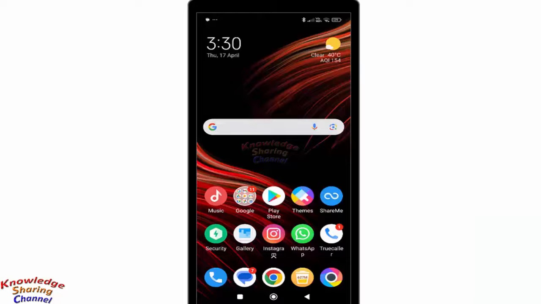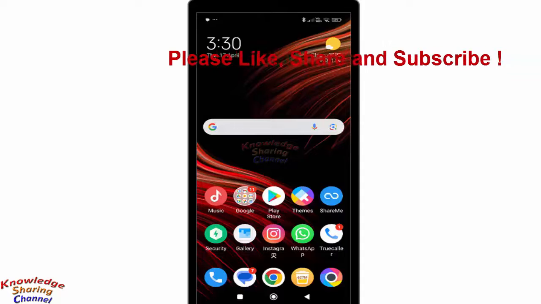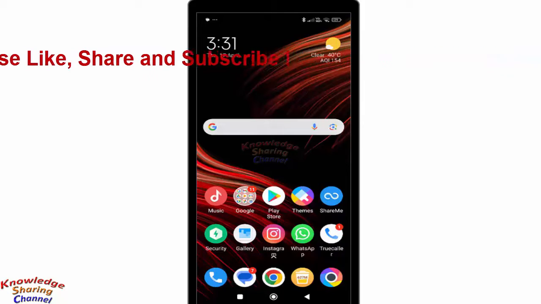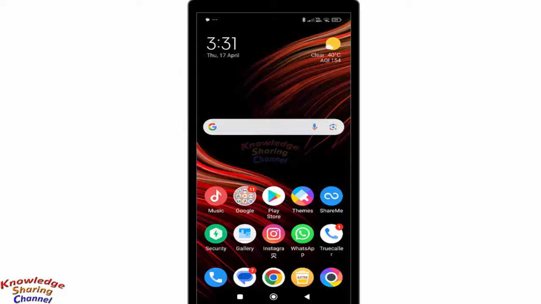Hi friends, I am Ankit and today I will show you how to clear chat in Instagram. Friends, instead of deleting your chat one by one, if you want to delete all your Instagram chats, then you simply need to open Instagram app.